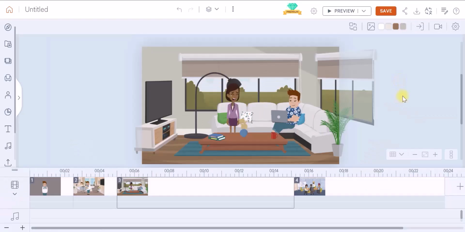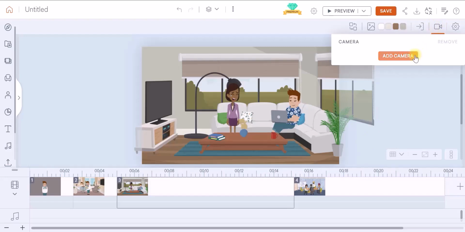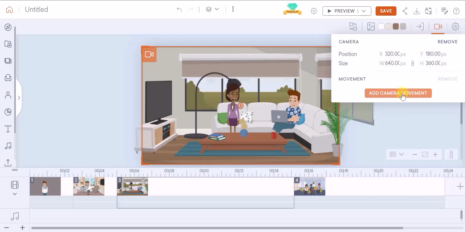Another very interesting thing you can do using this software to make your animation stand out is animating the camera. For example, if you have this scene, you just hover over here where it says camera on this right section. You click on it. You have add camera and add camera movement. So you can animate this camera. Let me just show you.